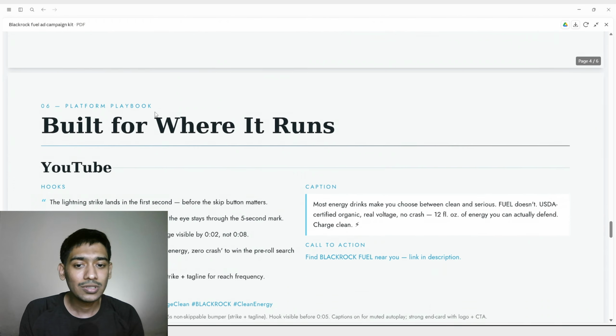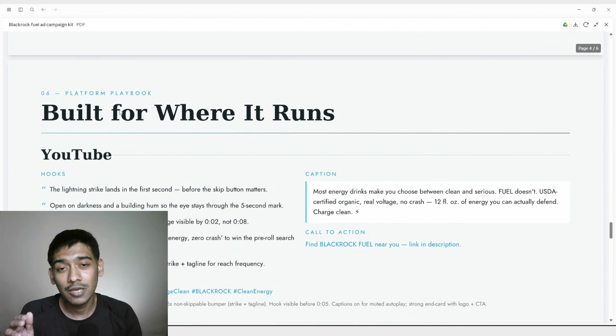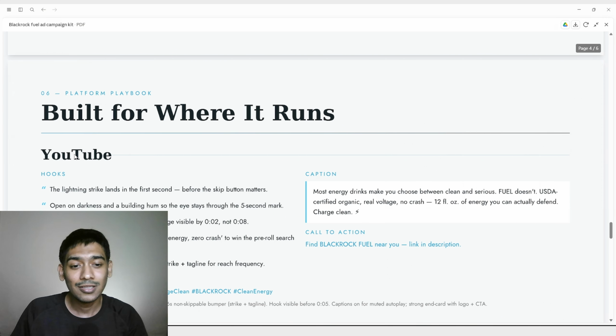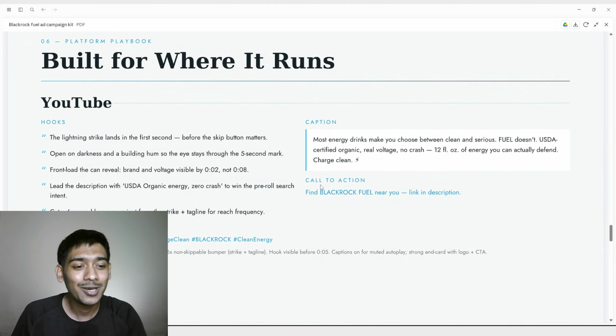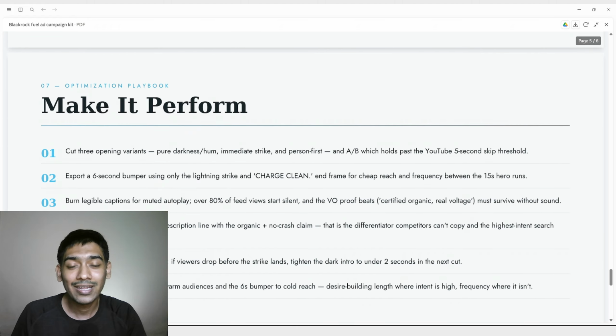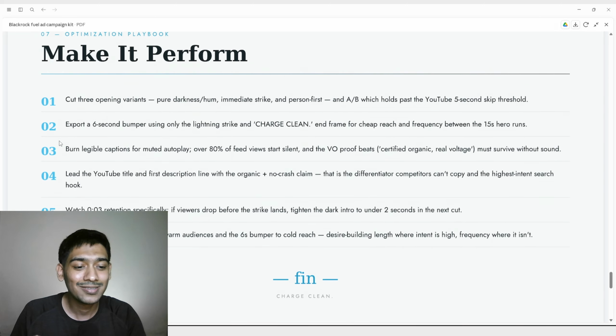And if I drag down, you can see that here's the platform playbook. We chose YouTube. So based on YouTube, it has given the complete ad campaign: the hooks in here, the caption in here, the call to action, the hashtags. If I drag down again, here you can see it's actually giving us the complete optimization playbook, make it perform, and here are the 6 steps.